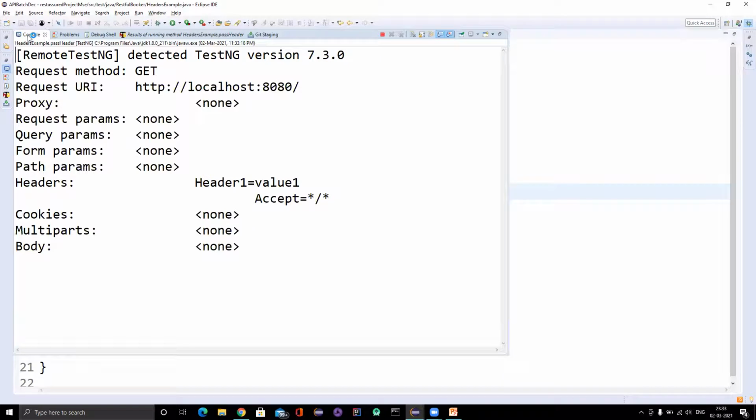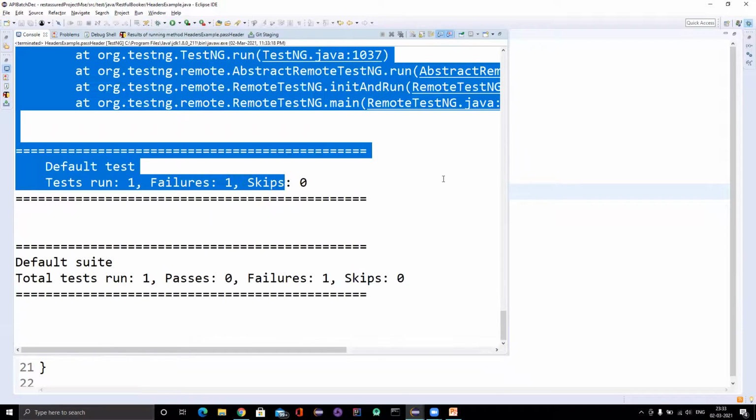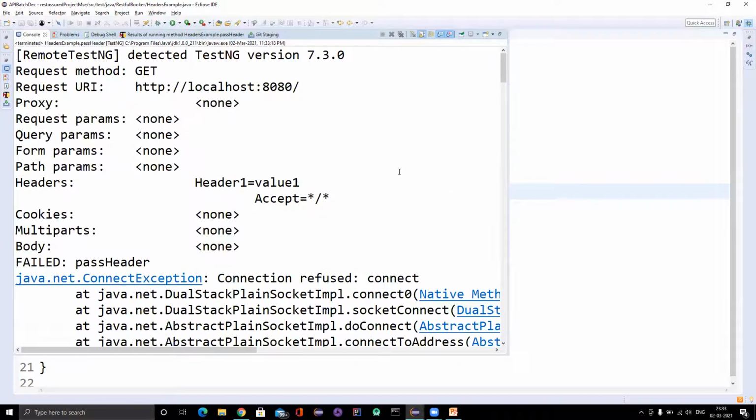So it's running, and you can see here, just see this part. I think I have already covered this localhost and 8080 in my previous video, because that is the default base URI and, sorry, default port number. 8080 is the default port number, and this is the base URI.